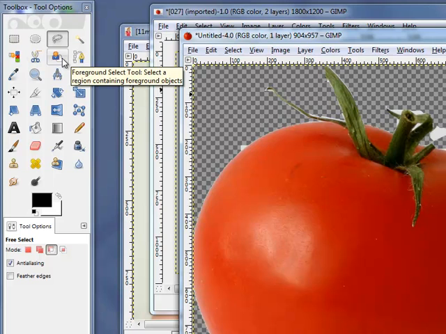This tool, the foreground selection tool, I won't show you how to use it because it's really not very good. They've got an equivalent of it in Photoshop, and the newest versions of Photoshop tend to do a good job, but the older ones were a bit rubbish. Well, this is in Gimp, it's still at the rubbish stage.